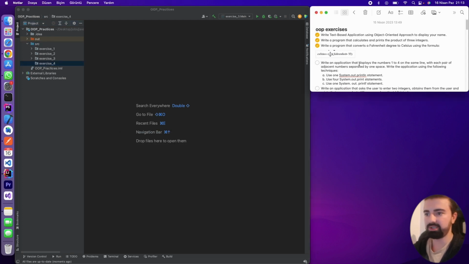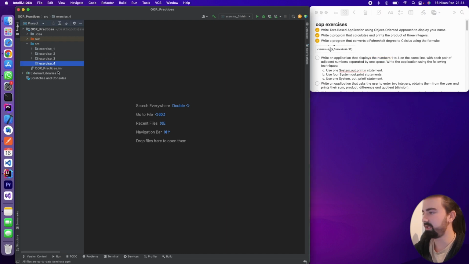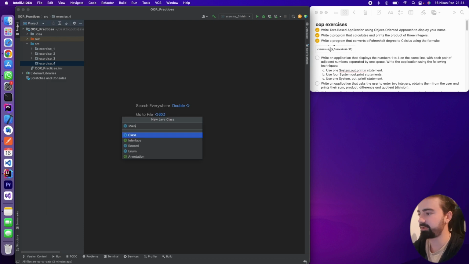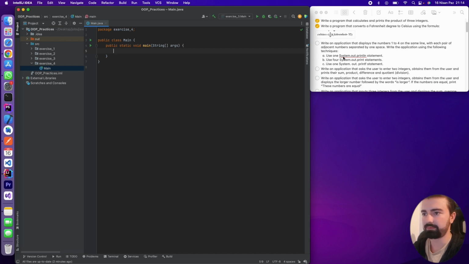Then write an application that displays the numbers 1 to 4 on the same line, with each pair of adjacent numbers separated by one space. Write the application using the following techniques. So let's create it. Actually, it's not more about object-oriented programming, but let me just try to create a program for this exercise. So it says let's display the numbers.